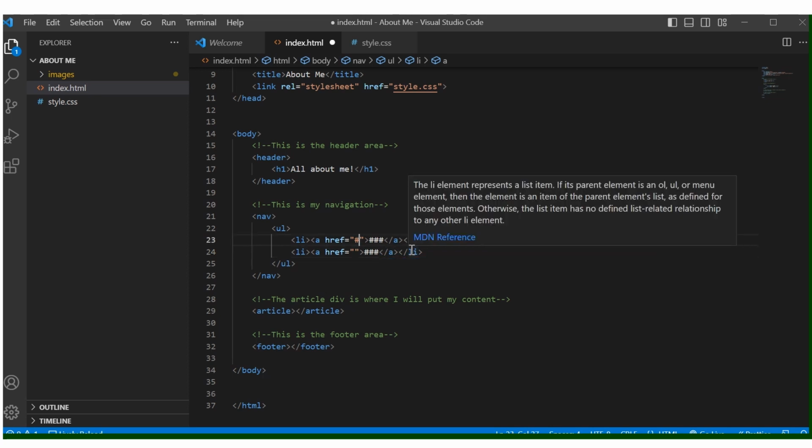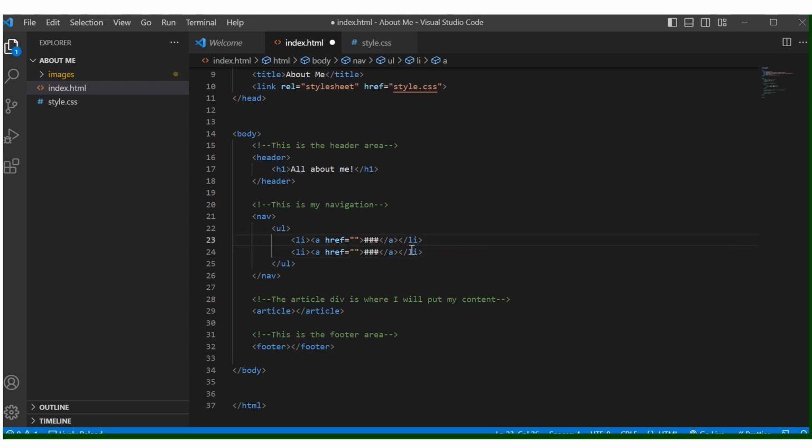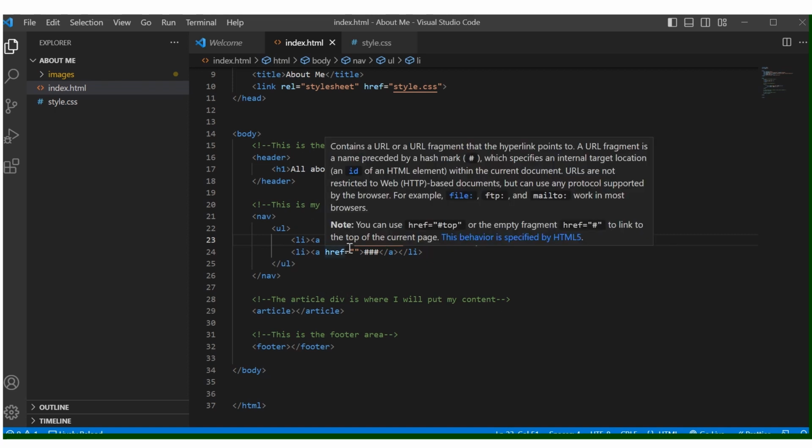So we'll do that first one, and it needs to take us home, but the home page is called index.html. So there we go. And where I've got my 3 hashtags, I'm going to remove them, and I'm going to write home. And we'll be able to see that soon. Better save. Control S. So that is my nav.